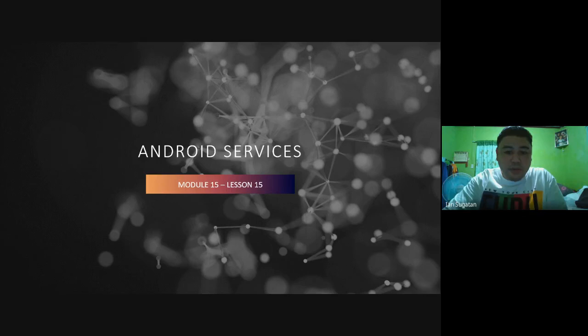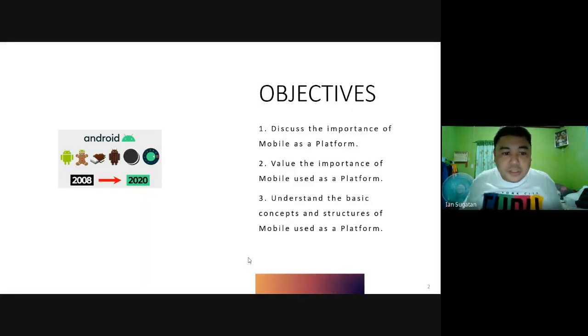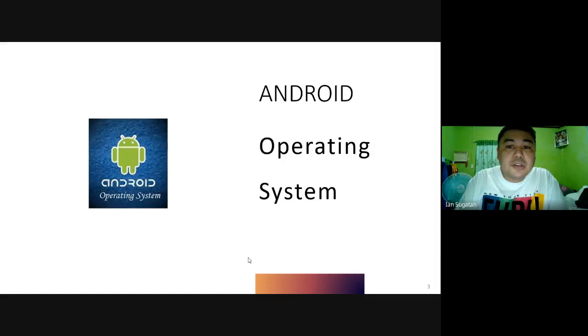What we're going to have this evening is about Android services. We are now on module 15, lesson 15. First things first, our objectives are as follows. Number one, discuss the importance of mobile as a platform. Number two, value the importance of mobile use as a platform. And number three, understand the basic concepts and structures of mobile use as a platform.